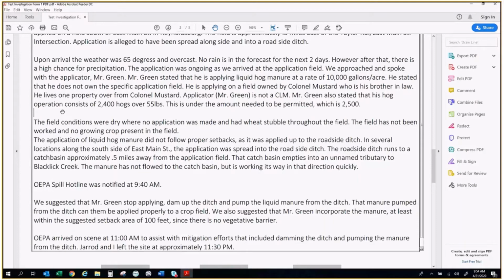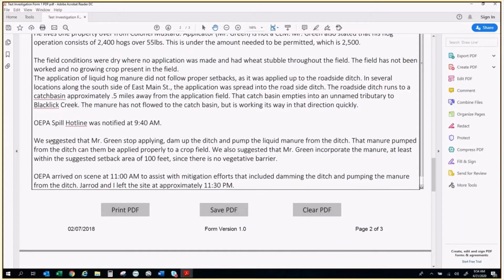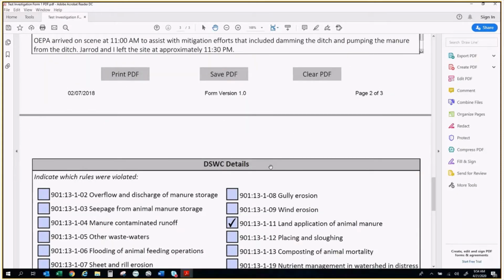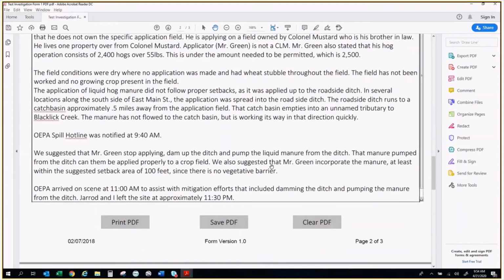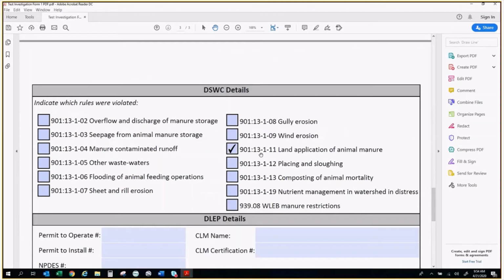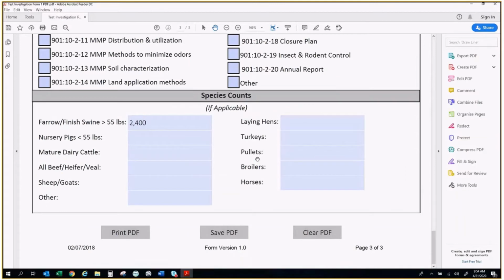And then also it says that EPA spill hotline was notified due to this hog application entering into a roadside ditch and heading towards a catch basin that empties directly into Blacklick Creek. So it has a bit of a follow-up later with EPA too. So again, a lot of information that's on there, but all of that stuff should not be included in the notes section. It should be a very broad summary. And then the DSWC details of which rule was actually violated, and then the species. So that's where I'm pulling all my information from as we input it over here.